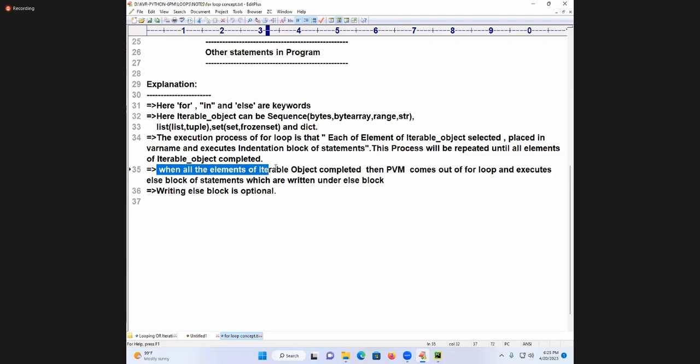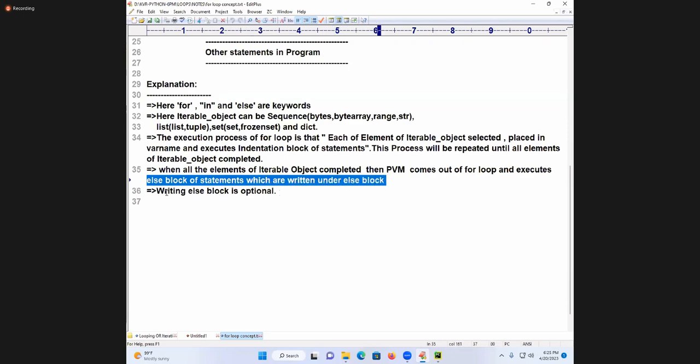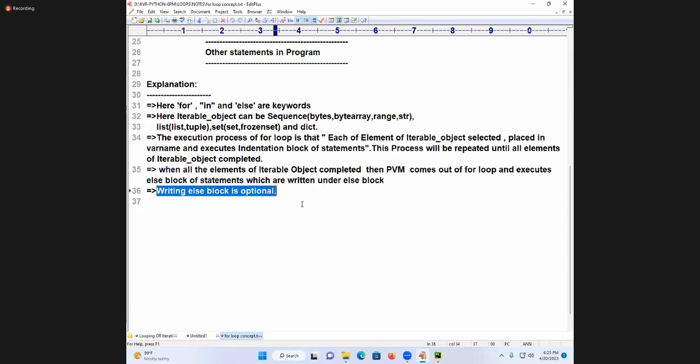When all the elements of the iterable object are completed, then PVM comes out of the for loop and executes the else block of statements which are written under the else block. Writing the else block is optional. I hope you are following.